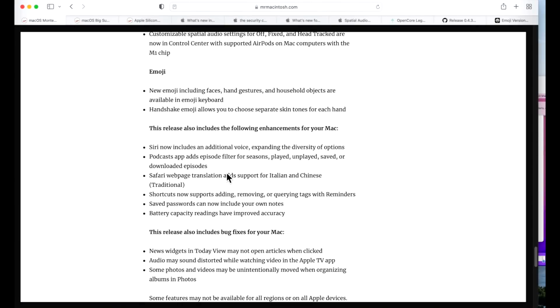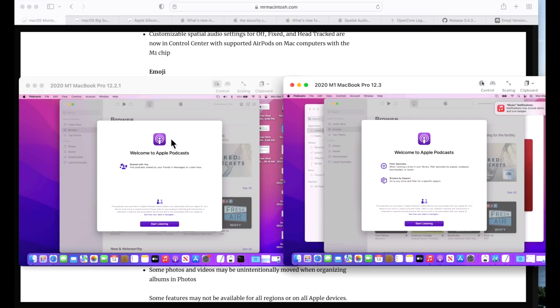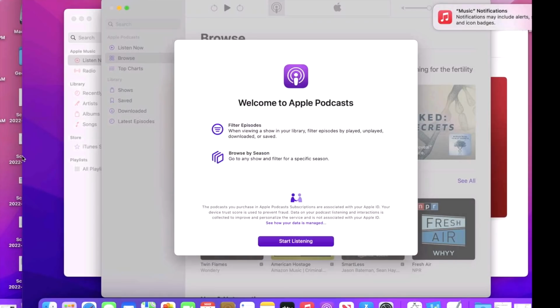And there we go. That's the new voice in Siri 12.3. There's some changes in the Podcasts app now. And let's take a look at our example system here, where we can see this is 12.2.1. This is the new Podcasts app in there. And you can see now we can filter by episodes. When viewing a show in your library, filter episodes by played, unplayed, downloaded, or saved. You can also browse by season. Go to any show and filter for a specific season.